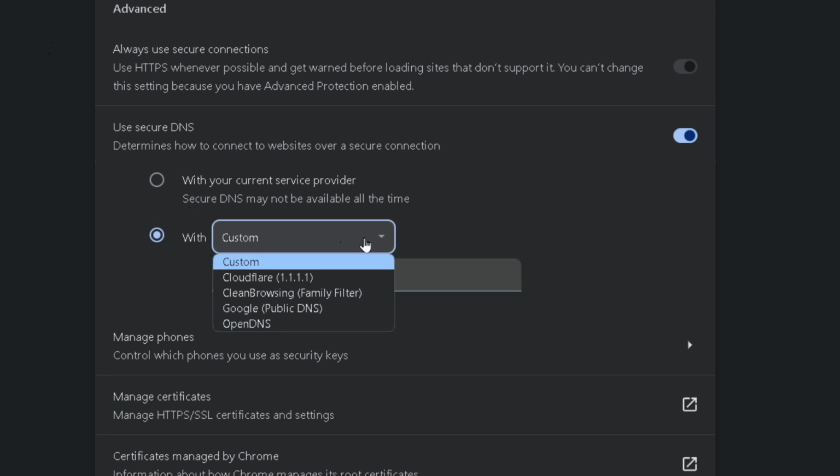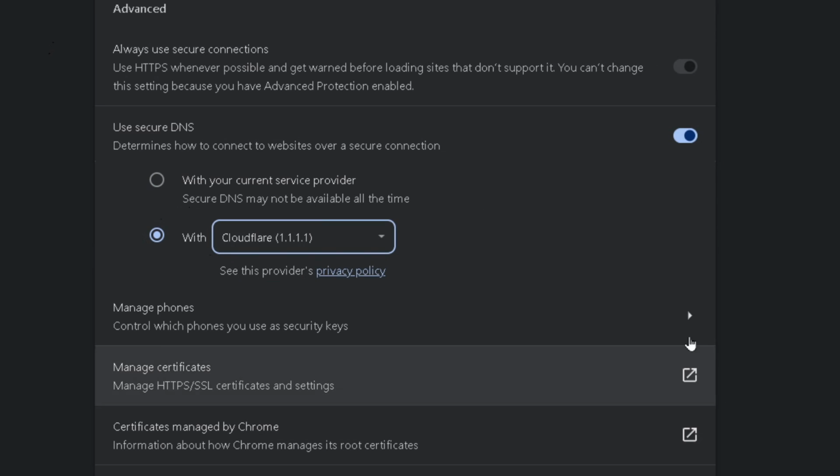Then we're going to select from this drop-down menu, and you'll see a couple of very popular ones: Cloudflare, Google Public DNS, OpenDNS, and more. Now, which one is best for you is going to depend on your geographic location. Generally speaking, Cloudflare is a pretty good one for almost everywhere around the world. However, I recommend you test all of these out and see how fast your internet is after changing it. So I'm going to go with Cloudflare because I've had great results with that.